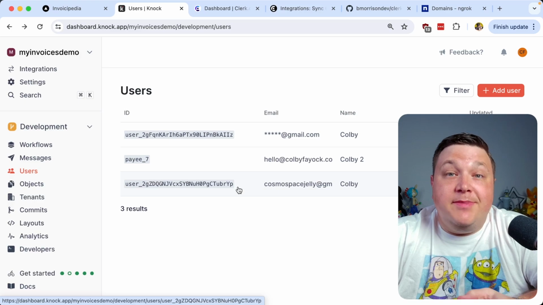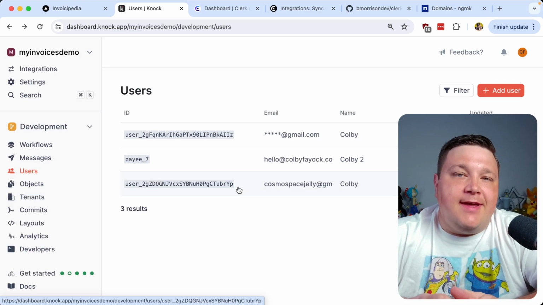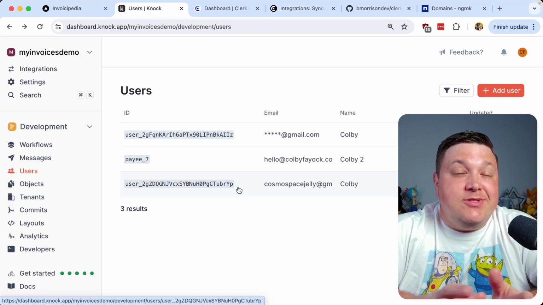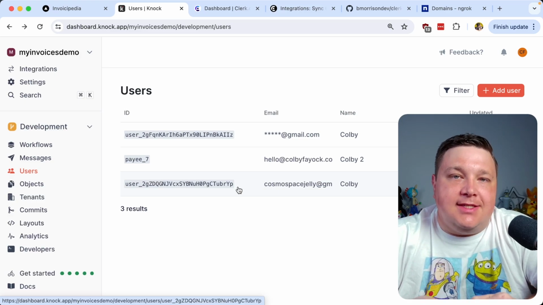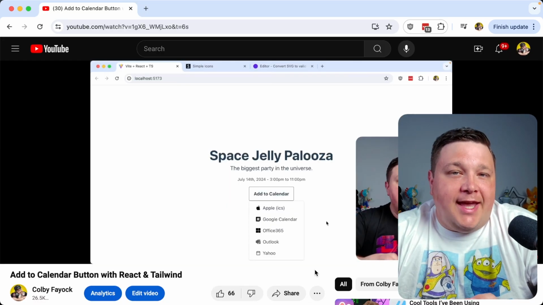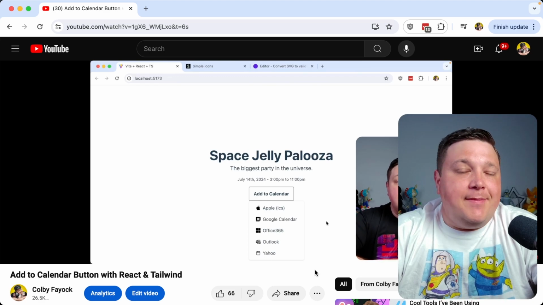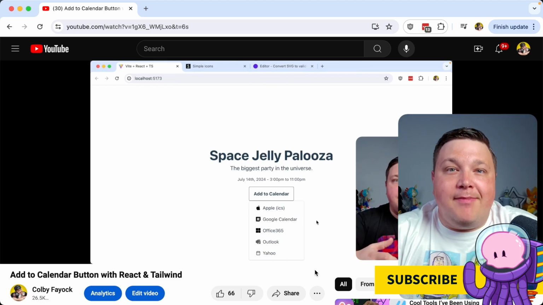But ultimately, this is going to be a great way to listen to the different events that might update the data outside of the scope of our application to make sure that Knock is always up to date with the latest and greatest. Now, I think we got all the notifications down, but next up, let's see how we can dynamically generate calendar links to add that reminder to their calendar.